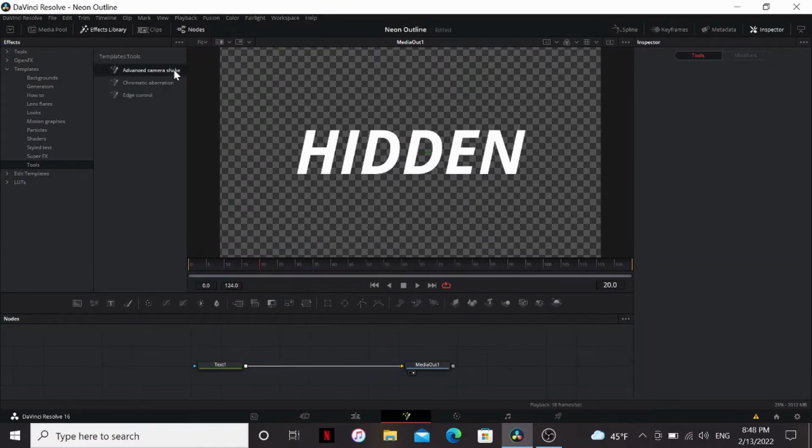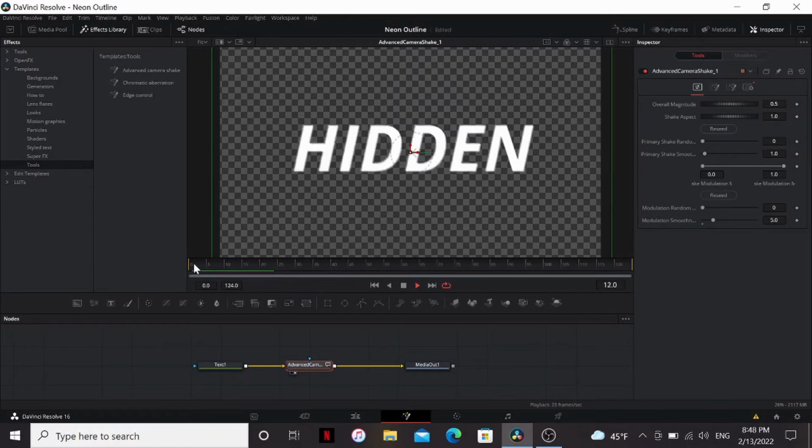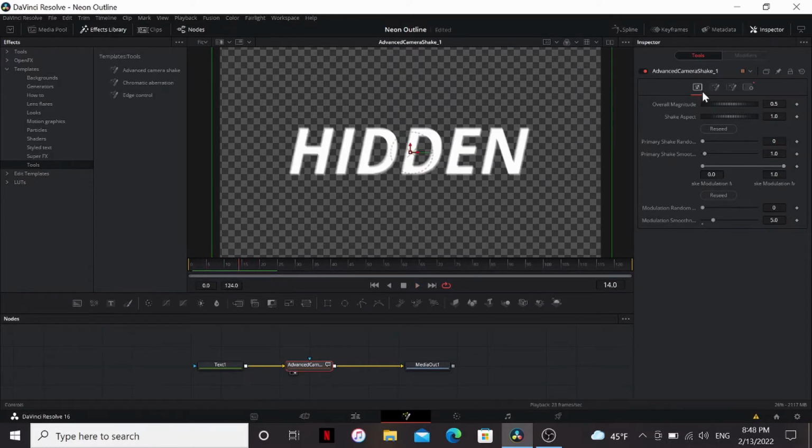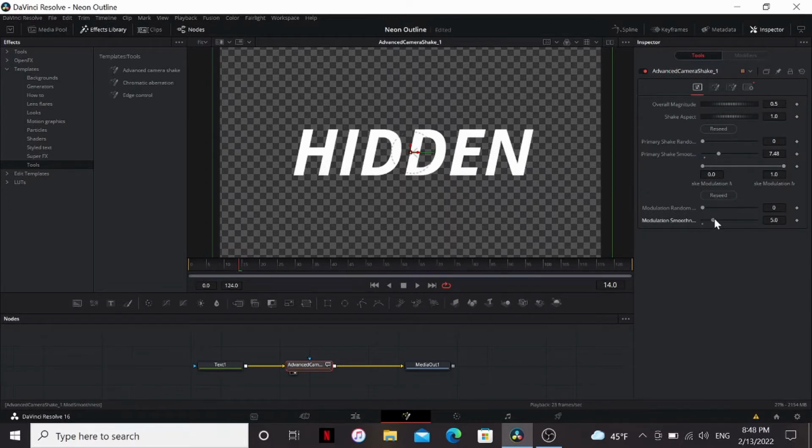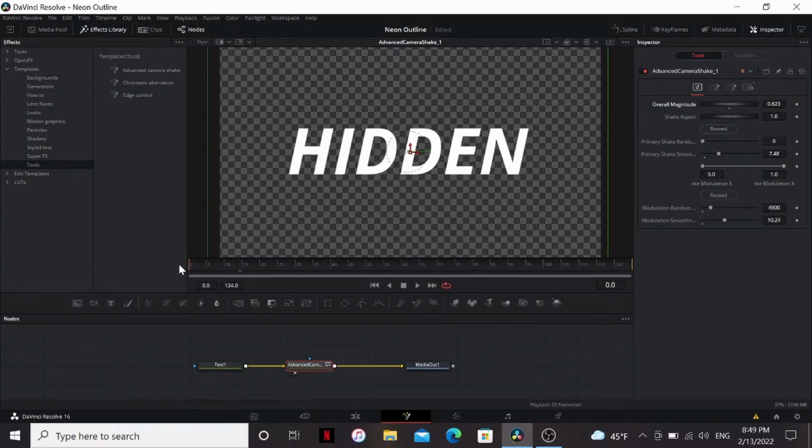First up, Advanced Camera Shake. We have a very nice looking shake. And there are a bunch of different parameters you can mess with. Try messing with the shake smoothness, modulation smoothness, randomness. Play with all of these to get the camera shake you want. This is my go-to camera shake inside of Fusion.